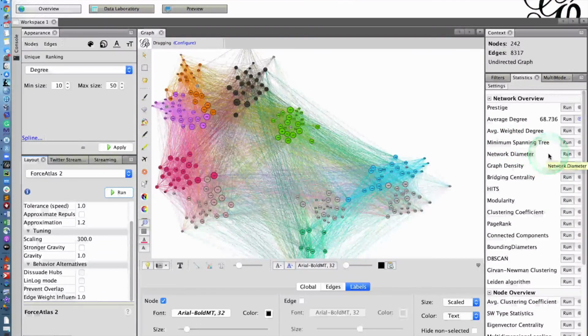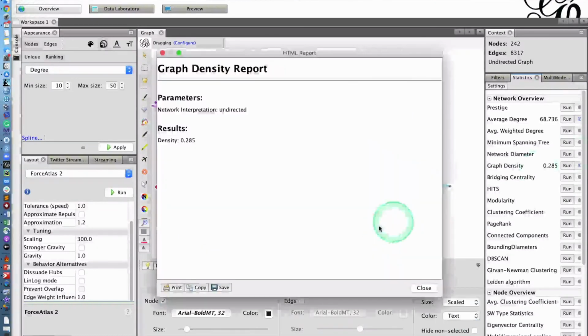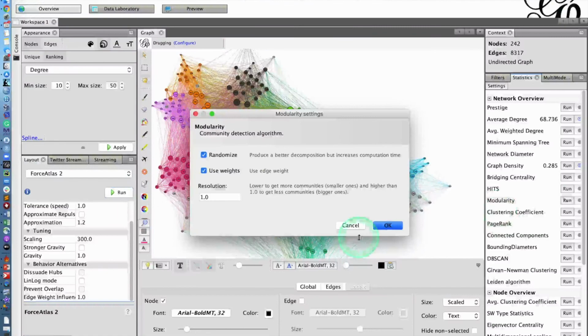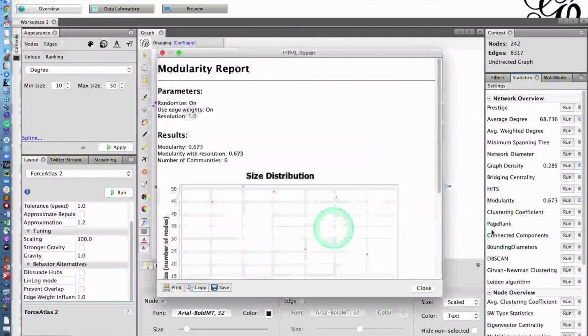Also, Gephi supports calculation of general network features like graph density. Click run, undirected. And it's the same score we saw in the iGraph analysis, 0.28. And to create a community, to create the clustering inside of Gephi, you should calculate the modularity. Just click OK.